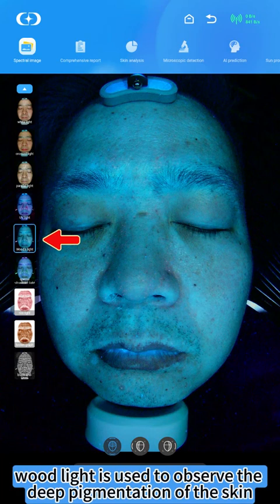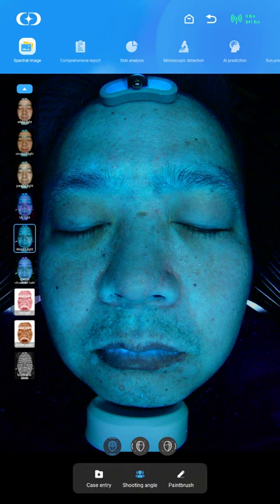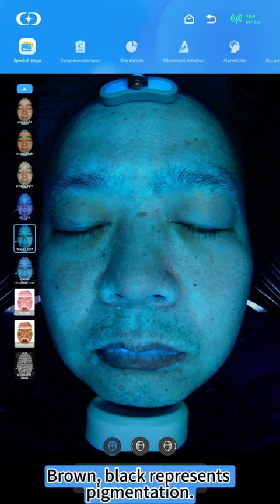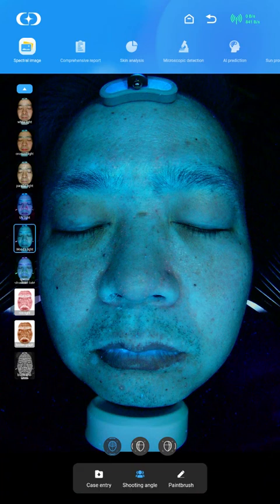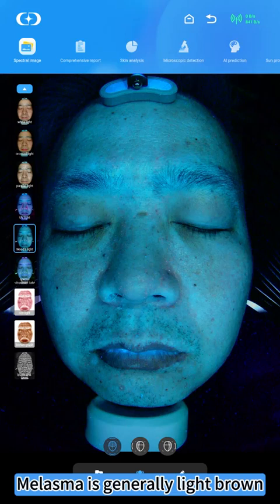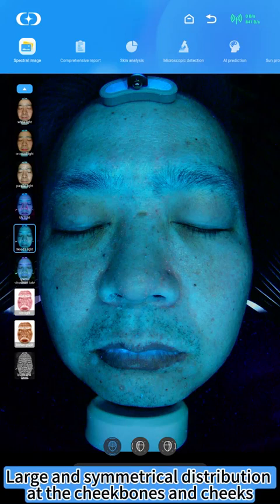Wood light is used to observe the deep pigmentation of the skin. Brown and black represent pigmentation. Darker colors are denser. Melasma is generally light brown. Large and symmetrical distribution at the cheekbones and cheeks.